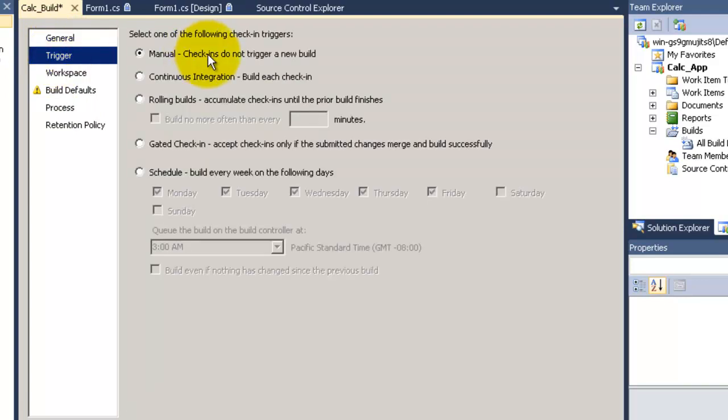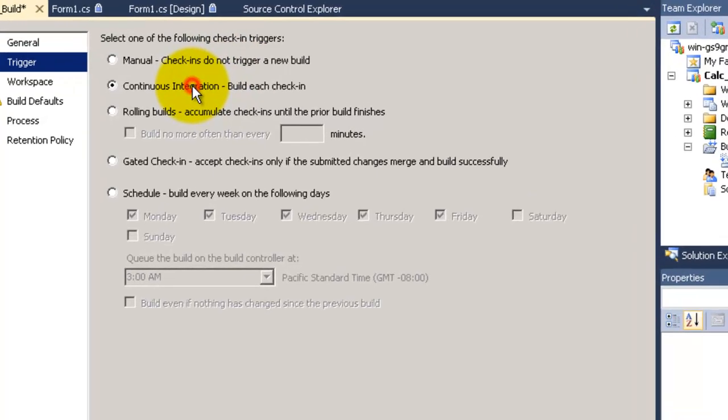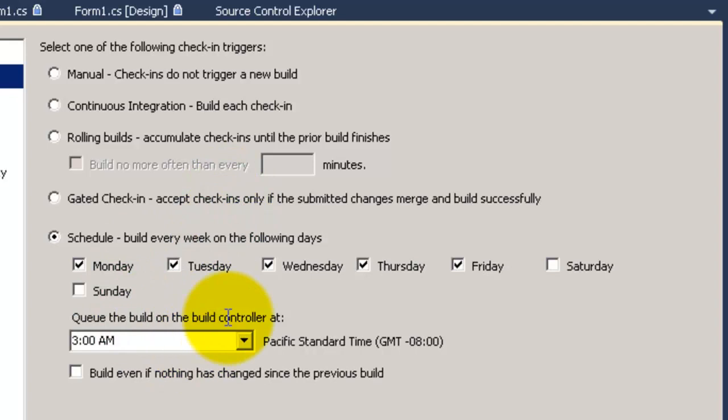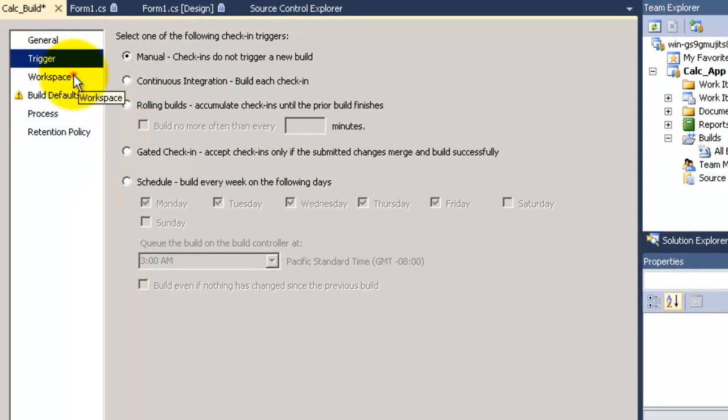In the trigger, you choose how you want your build to work: either manually, or by continuous integration, which means a build with every check-in, or you can make it a gated check-in, which means only successfully built changes will trigger the build definition. And we can make a schedule by day and the time I want.